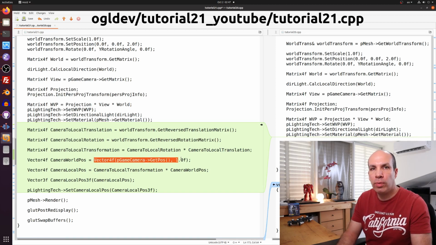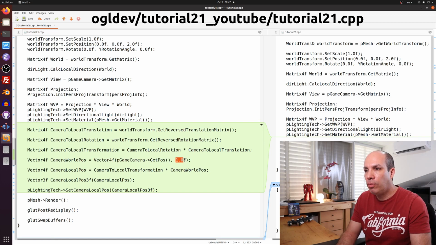Next, we extend the position of the camera in the world from a 3D vector to a 4D vector, and we make sure to place 1 in the W component so the translation will actually work. We transform this vector using the world to local matrix, and all that is left to do is to extract the 3D vector from the result and plug it into the shader. Of course, if you have multiple objects at different locations in the world, you will need to update the local position of the camera in this way before rendering each object. And here's the final result.